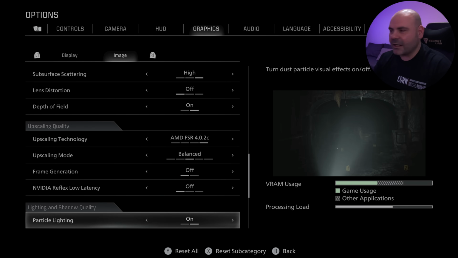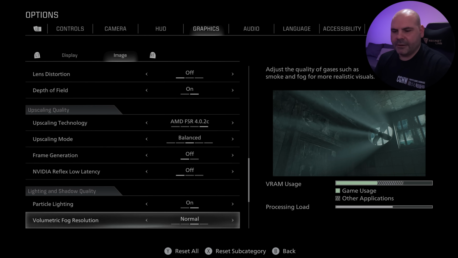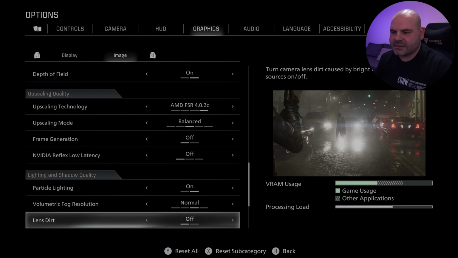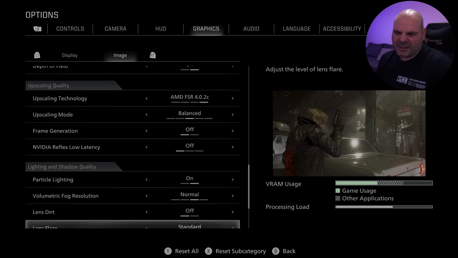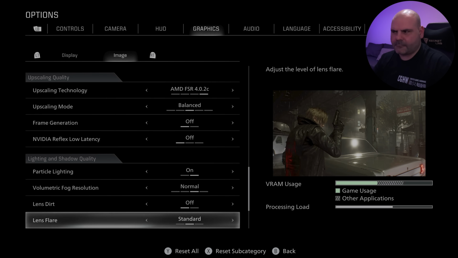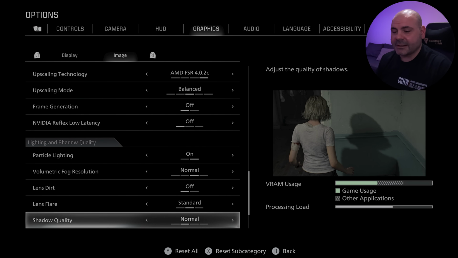Okay. Particle lighting, I've kept that on. Volumetric fog resolution, I leave that normal for a bit of FPS, so you can see, right, it's not too much of a bump, but I'd prefer to have the FPS. Lens dirt, keep it off. Doesn't do anything, but you know, I don't need that either. And I've turned the lens flare down to standard. I think it looks better anyway. You know, the lens flare, it's just a little too much on high, so I like to keep that down.